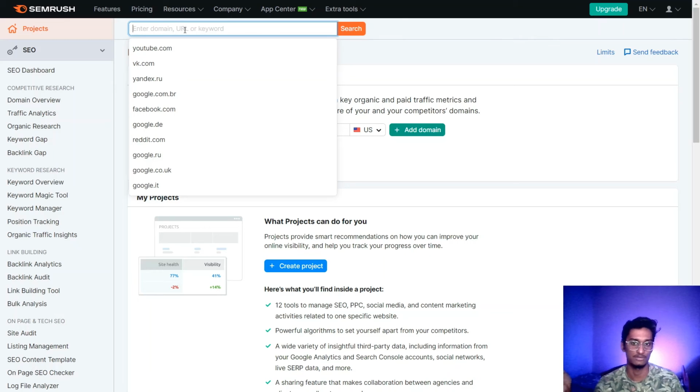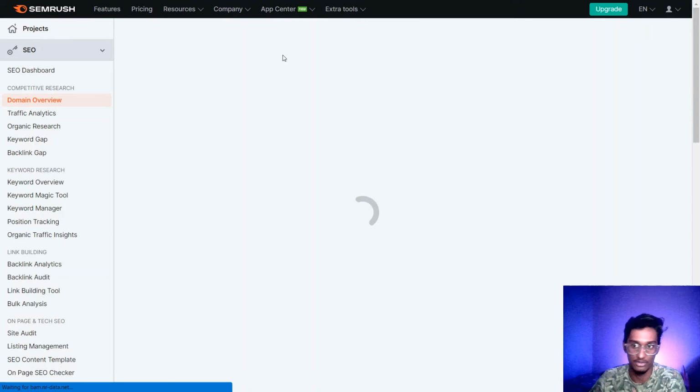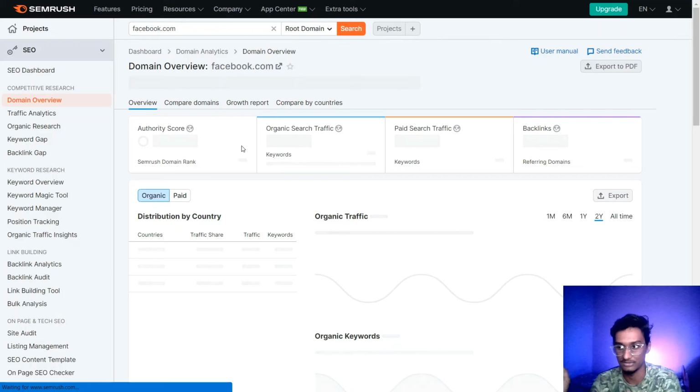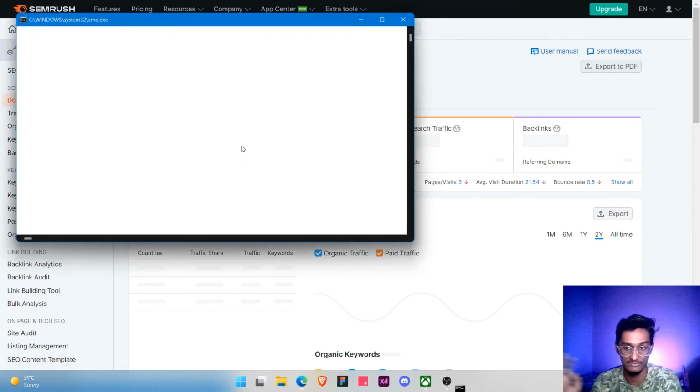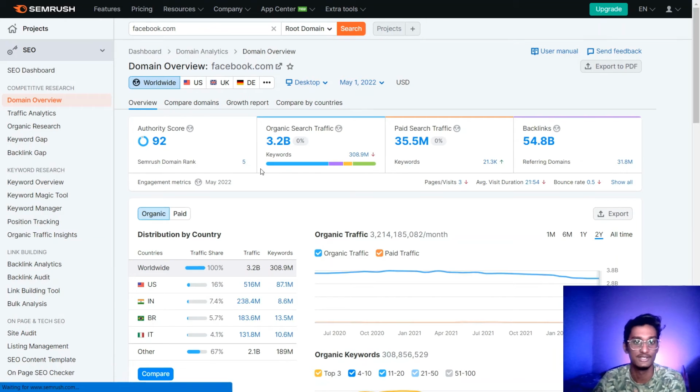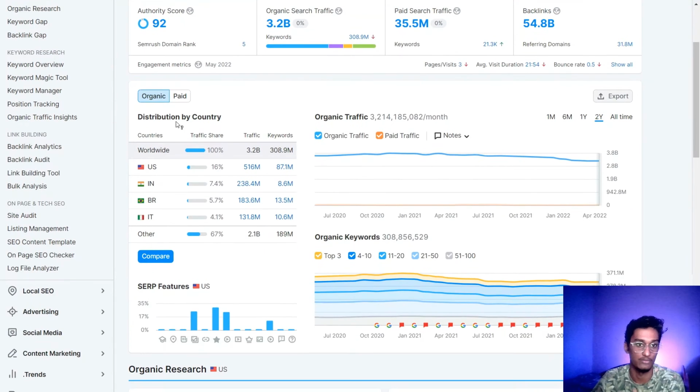Essentially I use it for seeing what the current website traffic analysis of the particular competitor is. So for example, I would take facebook.com over here and it will give me the domain overview of what Facebook is all about or where Facebook currently stands regarding all this. So as you can see, it gives you an authority score, organic search traffic, paid search traffic, and the current distribution based on countries, US, India, Brazil, Italy, and so on and so forth.